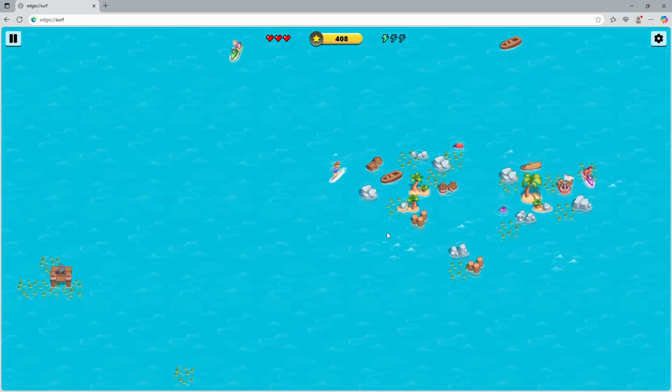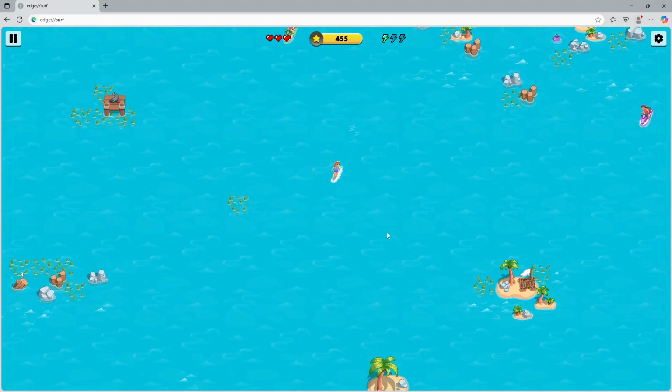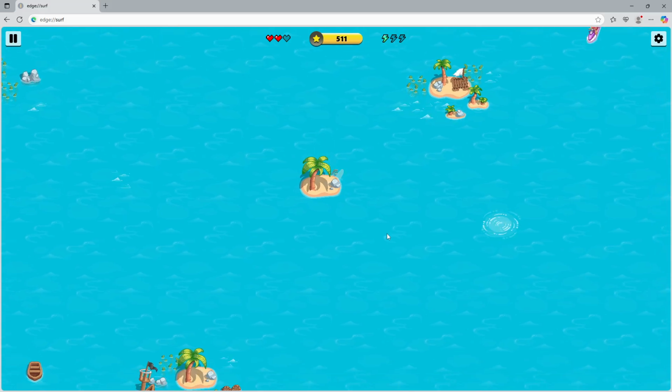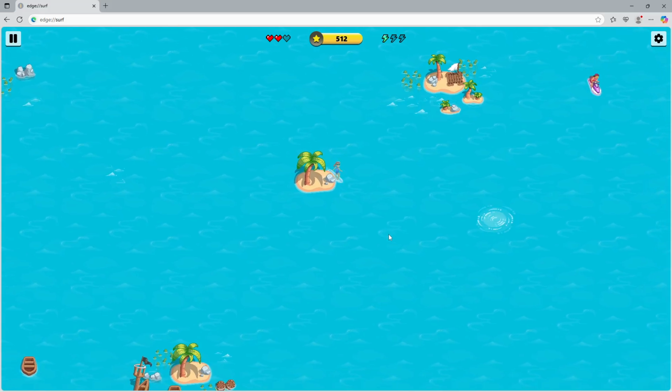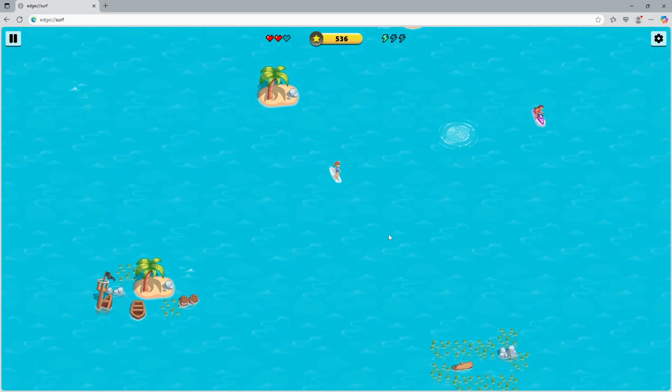Whether you're waiting for your connection to come back or you're on a long flight, this game is ready to entertain you. And there you have it, you've successfully learned how to open and play a game without internet on your laptop using Microsoft Edge. Enjoy surfing through the virtual waves and exploring the different game modes available.